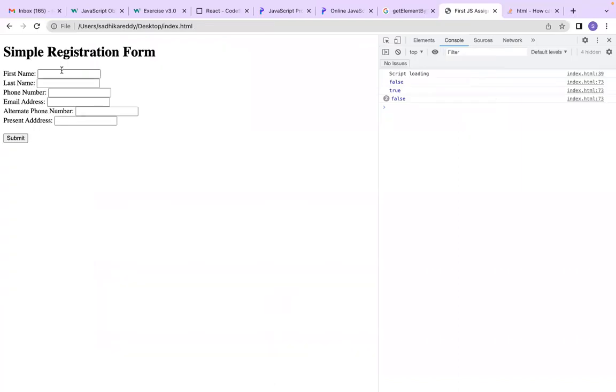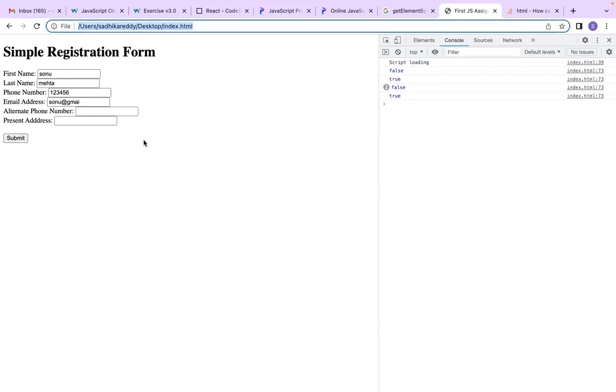Okay. Let's give some name, last name, a phone number, 226, address. So it says form submitted. Okay, why does it say form submitted? It shouldn't say that.